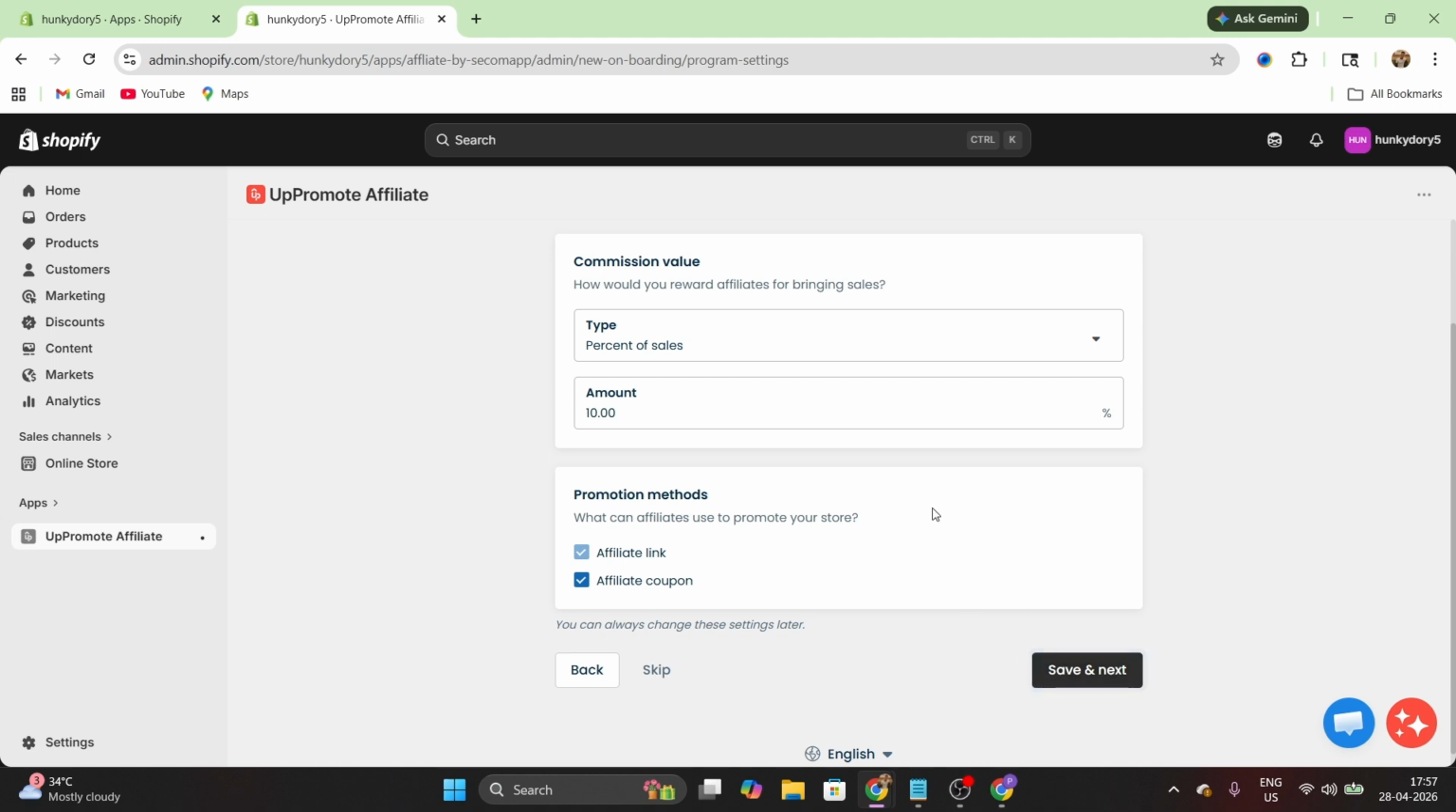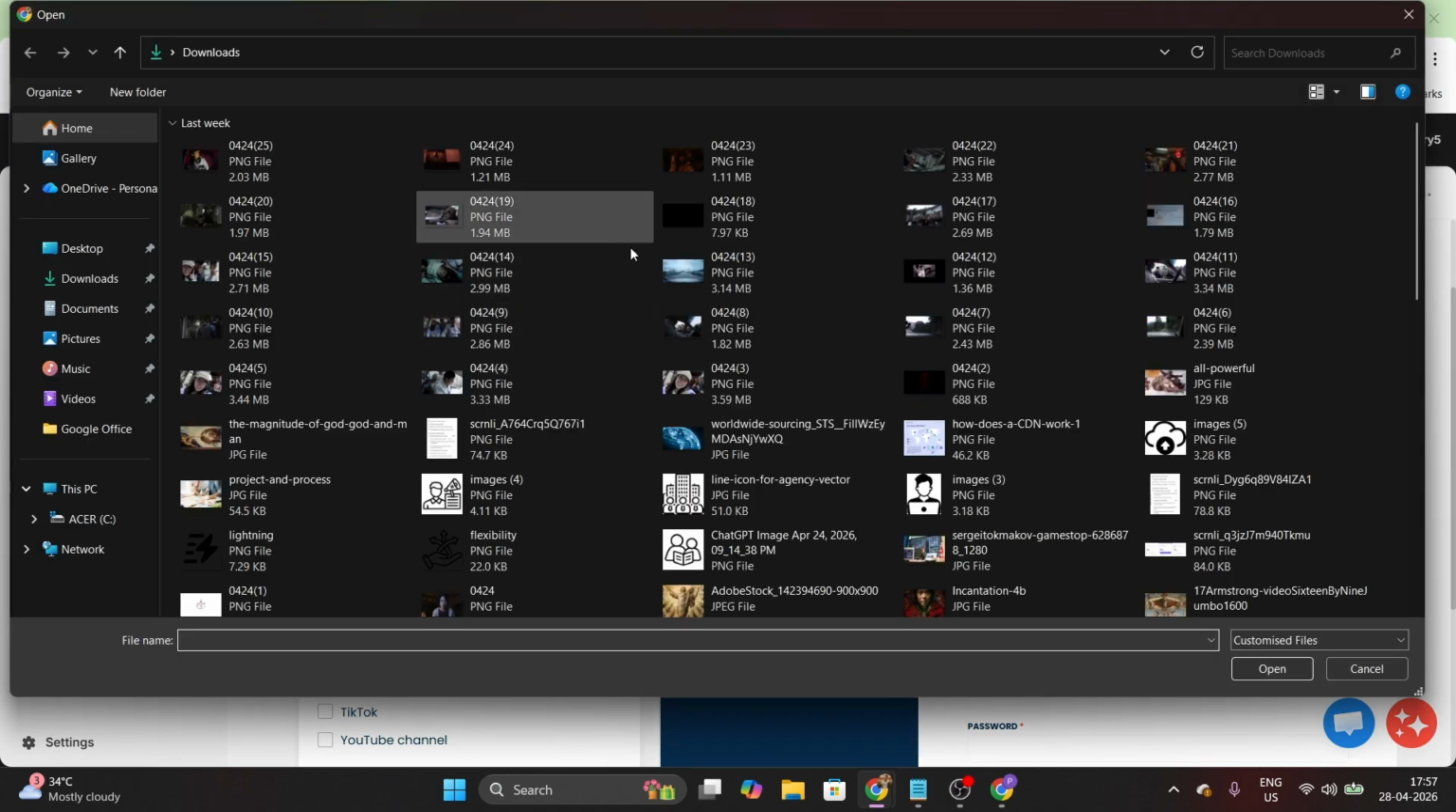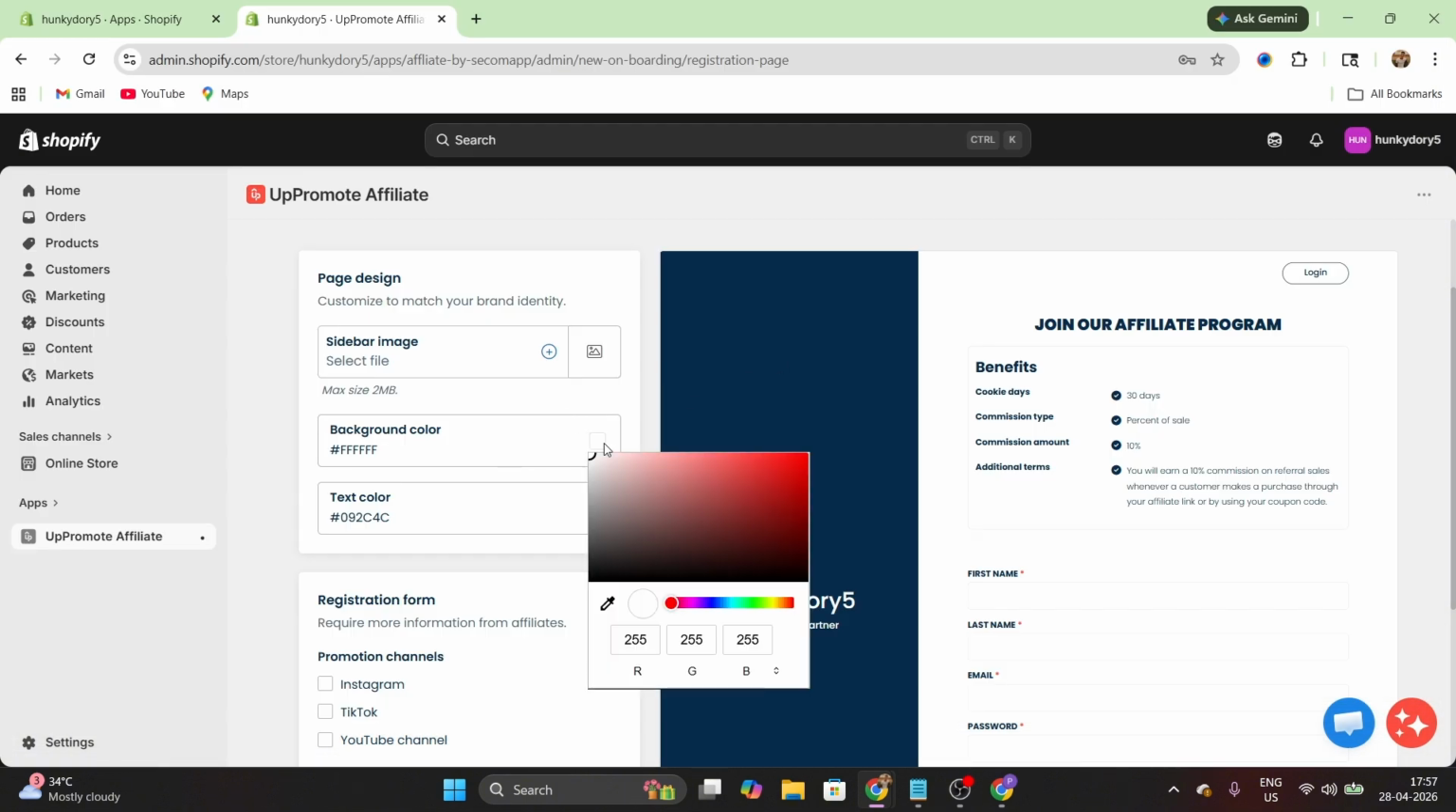Let me save that. Now they will basically show you the registration page of your affiliate program. If you want to, you can make changes to this. You can add an image. You can change the background color if you want to.